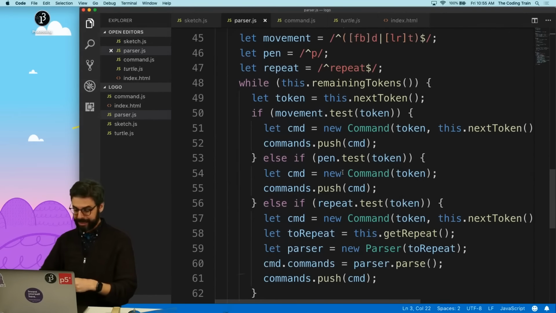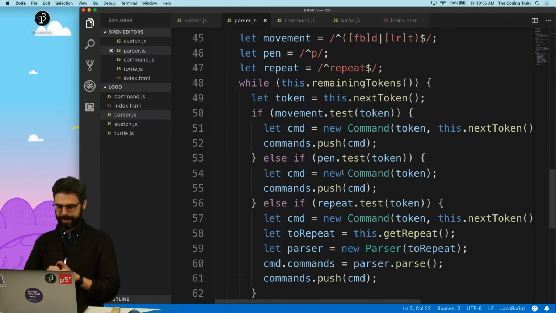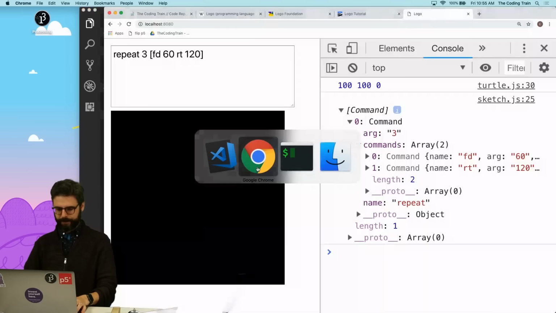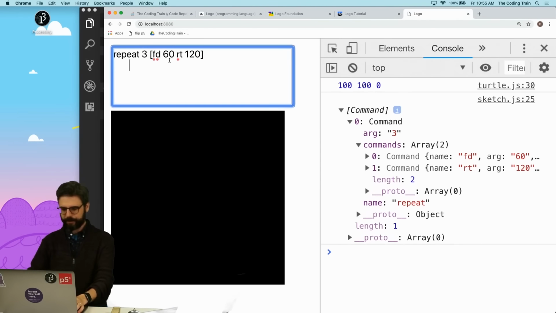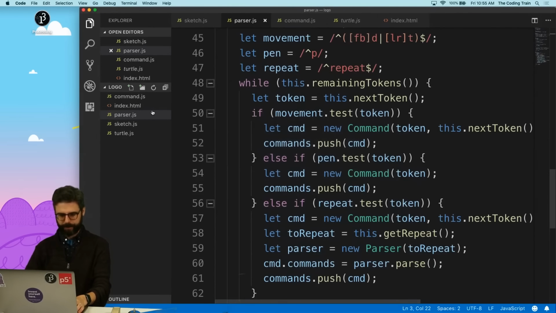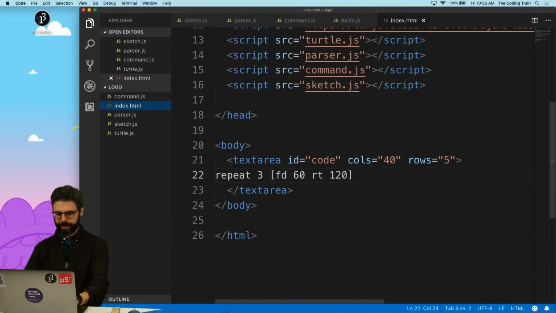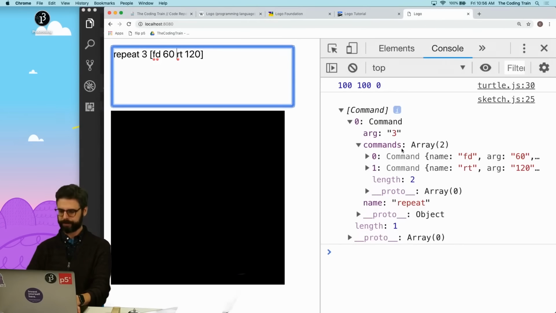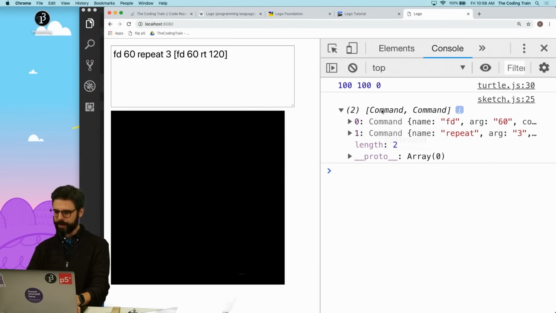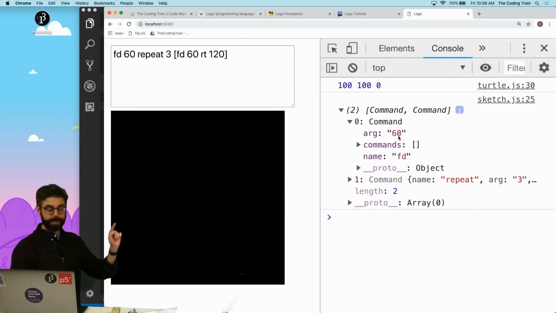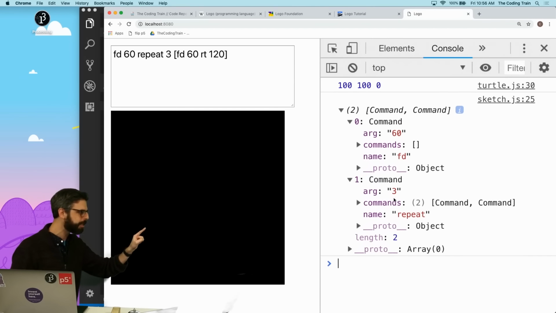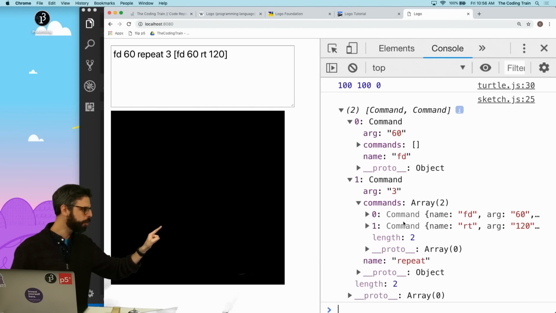But let's actually test this theory. So let me go now to, I'm afraid to type stuff in here and break it. So I think what I'm going to do is start with forward 60, repeat 3. Let's just start with that first. So we can see we got a forward 60, no commands, and a second command is a repeat 3 with 2 other commands.